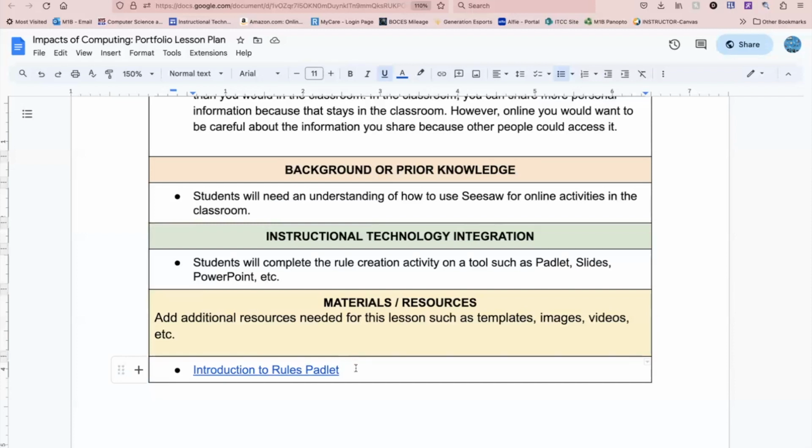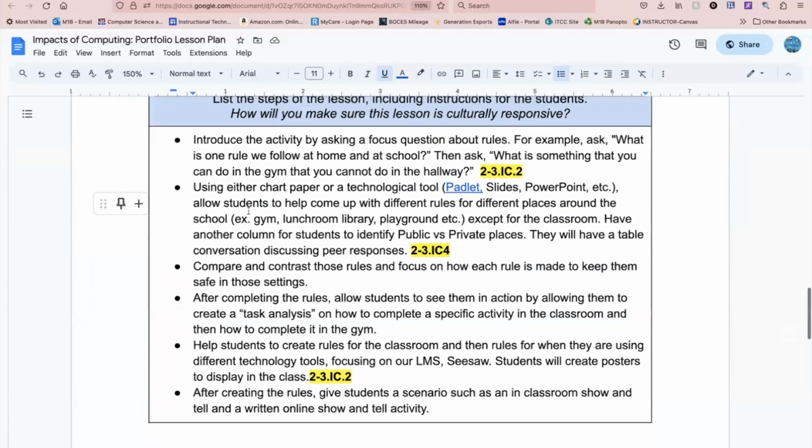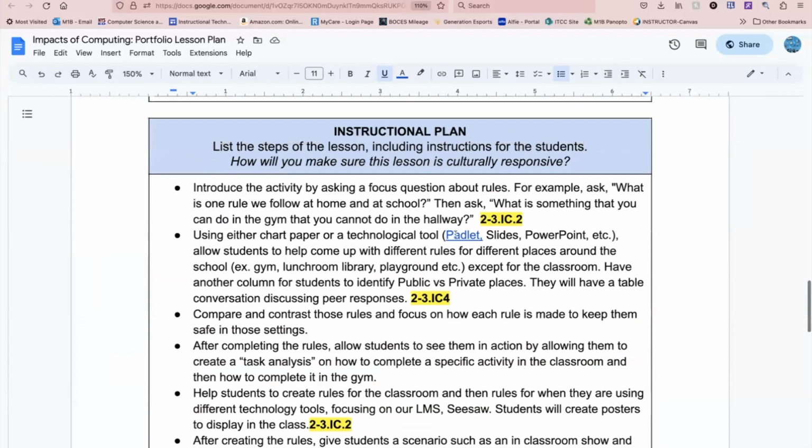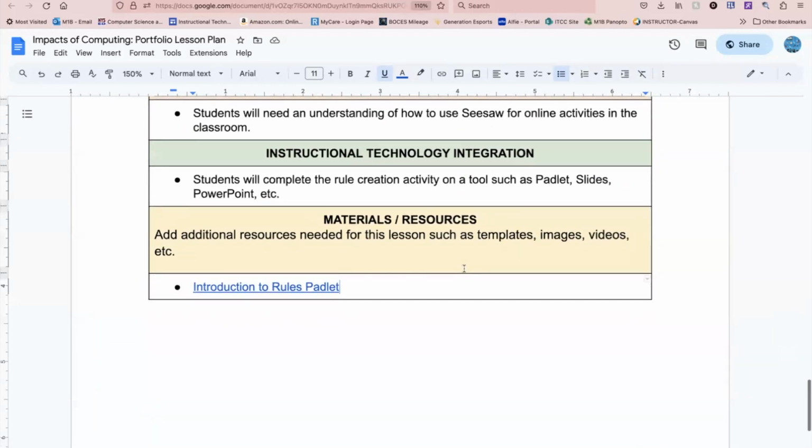Sometimes people link it in this area, the bottom area, and sometimes people link it within the instructional plan. So you'll see that Parker had linked the Padlet right here as well. It's up to you how you want to do that. We just need it somewhere because if you're sharing a template, we need to make a copy of it so that other people can view it after you're done with this portfolio. Again, we're going to make copies of it for everyone. And remember that really nice site that we showed you out of all the different lessons. We're going to be adding these lessons to that site.